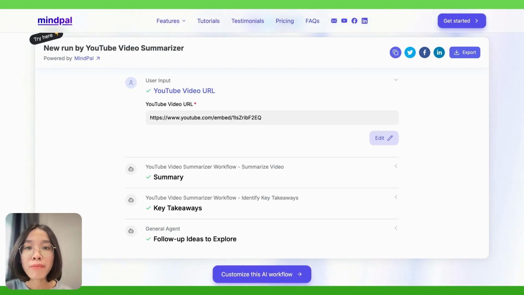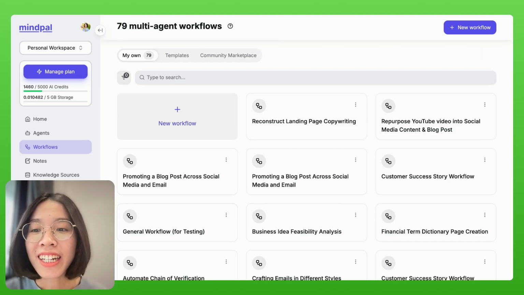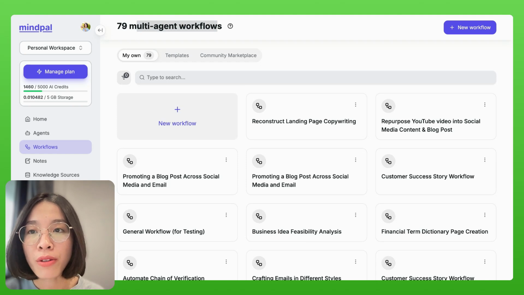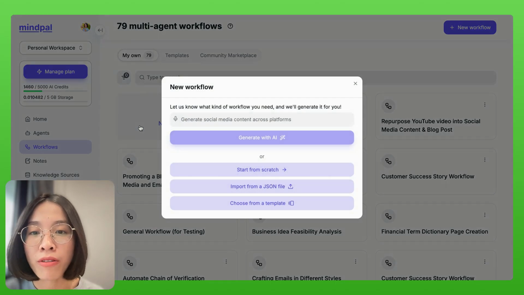So, how can you build your own custom AI YouTube video summarizer like that without code? Luckily, on mypow.io, it is very easy for you to build a multi-agent workflow to summarize any YouTube video using your unique framework or formula. Let's start a new AI workflow.